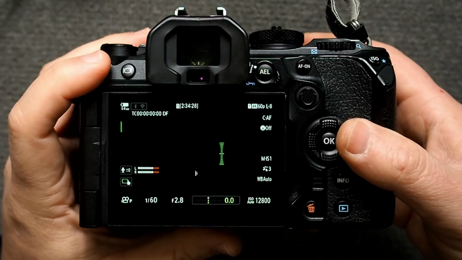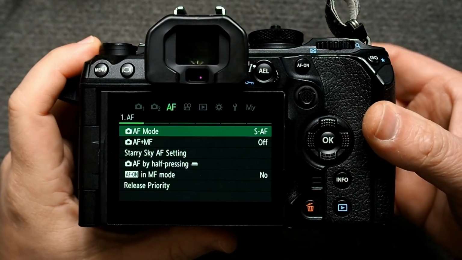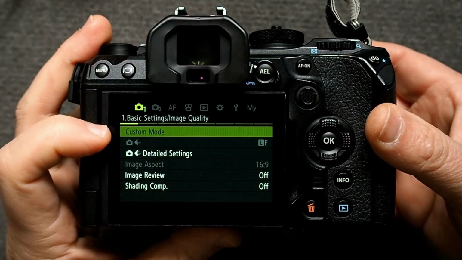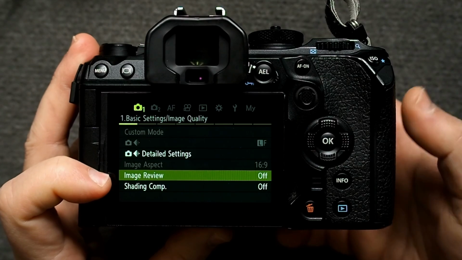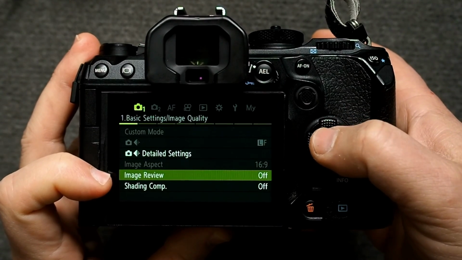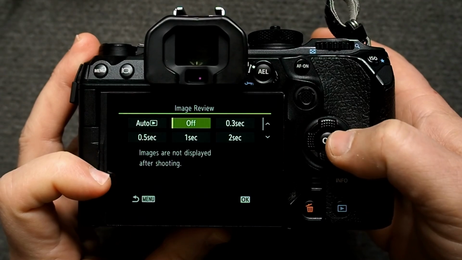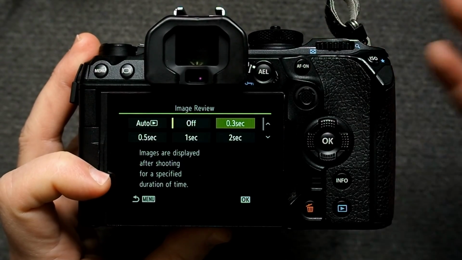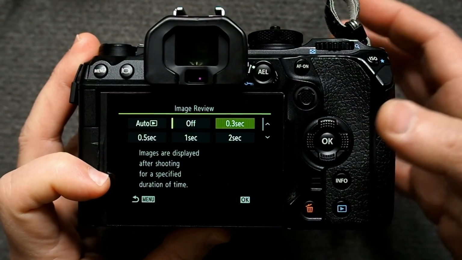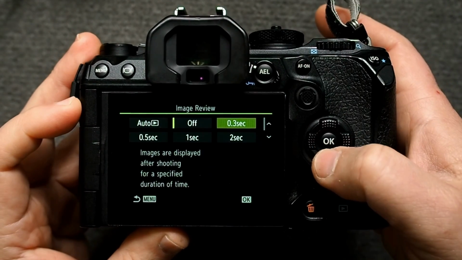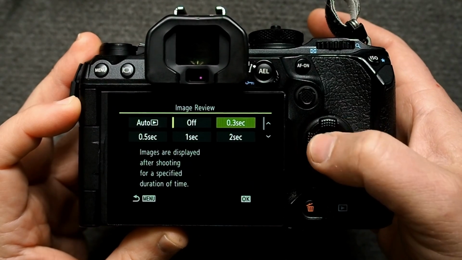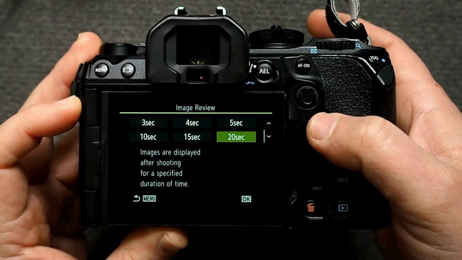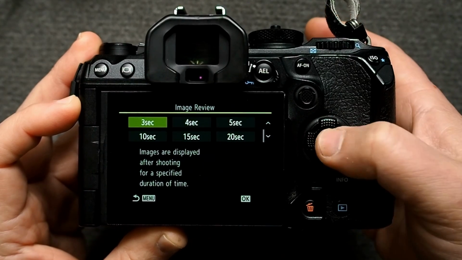Okay, yes, there's a very easy way to do this. All you have to do is go into the menu, and then go over to the shooting menu 1 or basic settings here, and then down here you'll see image review. By default, I believe it's turned off, but you can turn this on, and 0.3 seconds displays the image for 0.3 seconds after you take the picture, then goes back to live view. And you can set this as high as 20 seconds, it looks like. Yeah, that is the maximum. So let's do a 3-second delay.